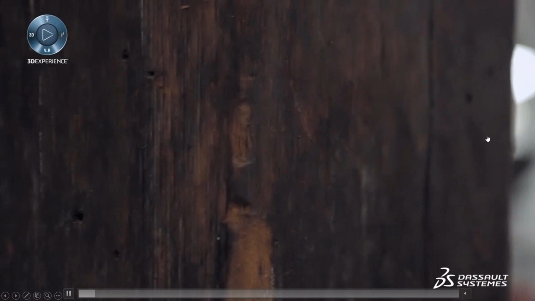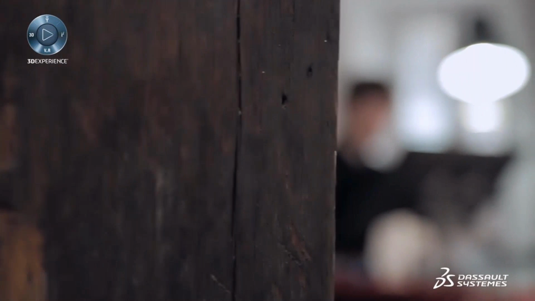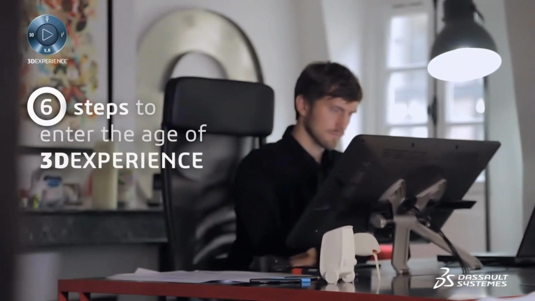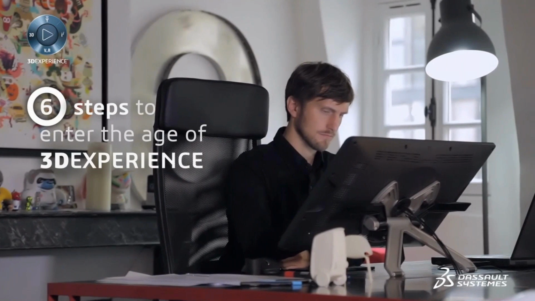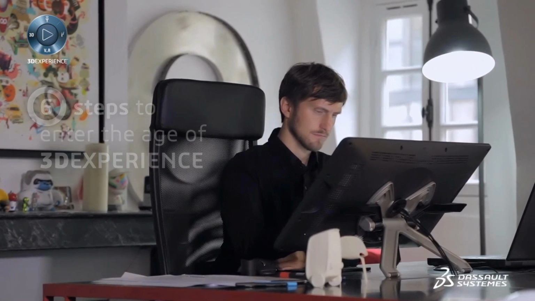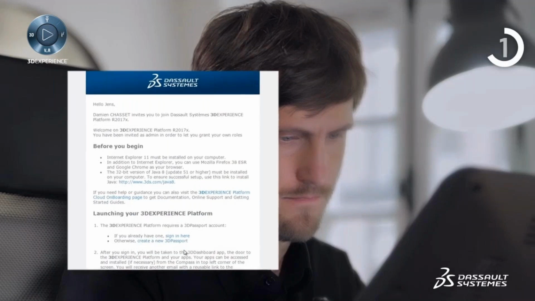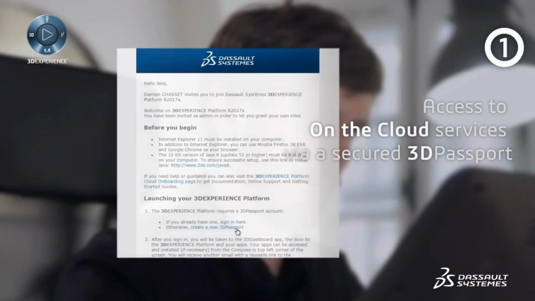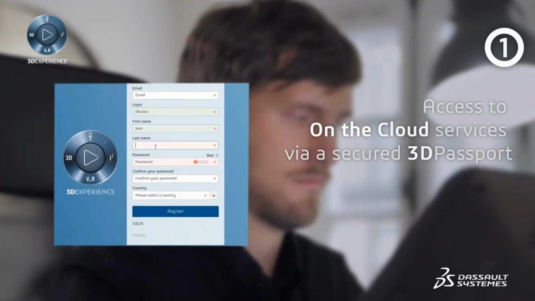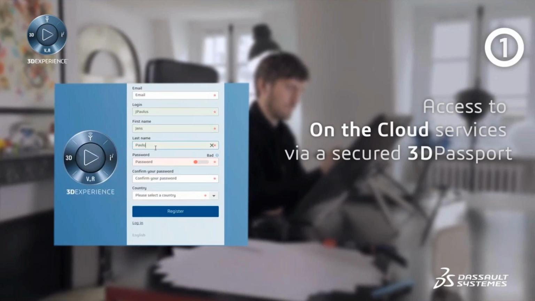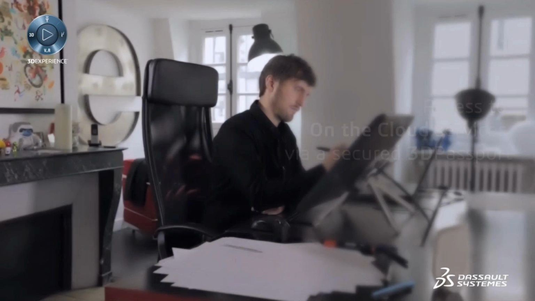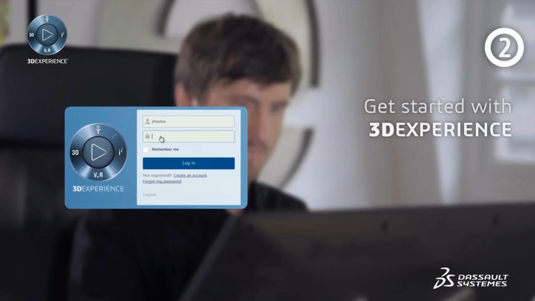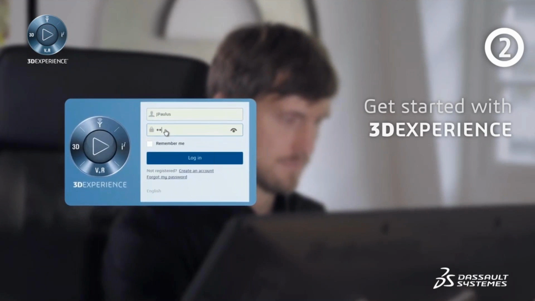It's in 6 steps. You will deploy the cloud in your company. Okay, so it's called the steps to enter the age of 3D Experience. The first step is to connect to the platform, because you have the right to connect. You know, Dassault Systèmes sends you the right to connect to access the platform. You create a 3D passport, which is an account, and you get started directly by connecting to the web platform.